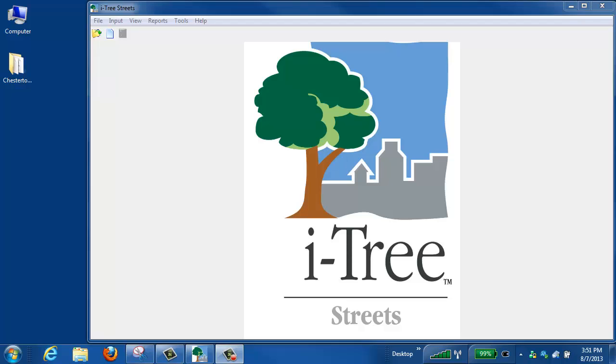This screencast will walk you through the steps of updating an old Stratum version 3.4 project using iTree Streets. The first thing we want to do is make sure we know the location of our old Stratum files. In this case, I have it on my desktop.